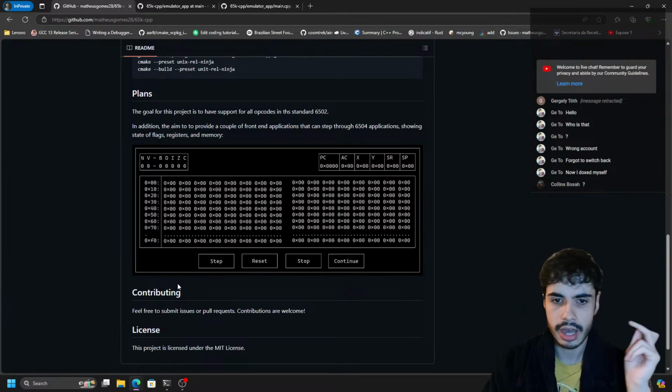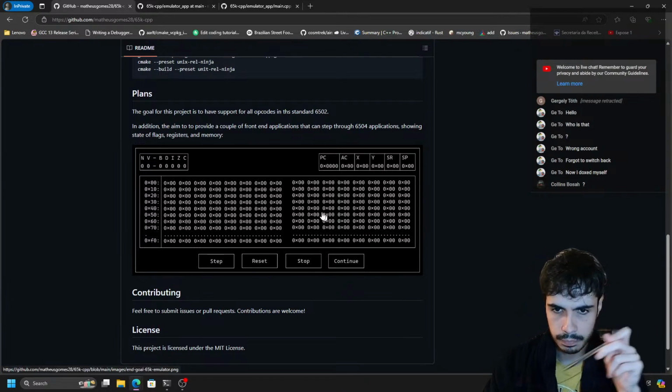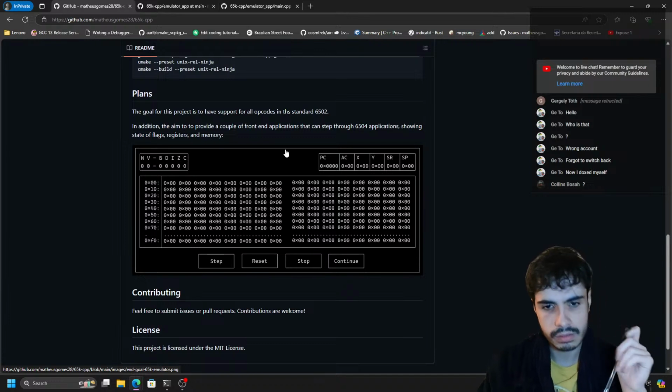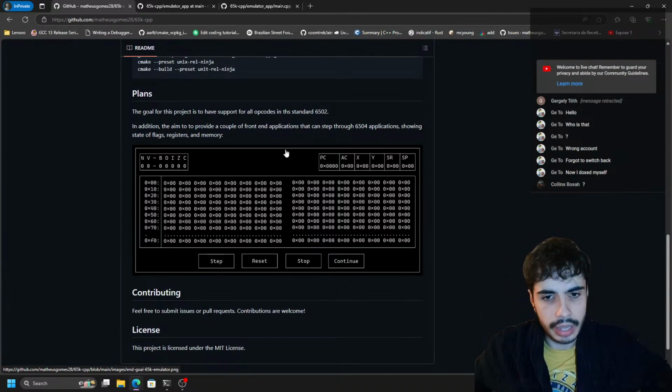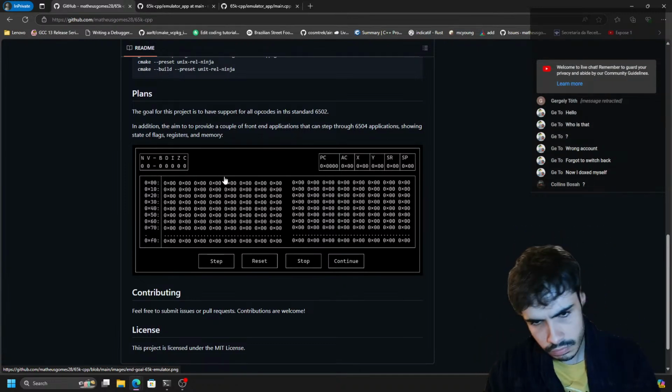We do have ImGui integrated with this project, so it's quite easy to get this GUI in at the moment.